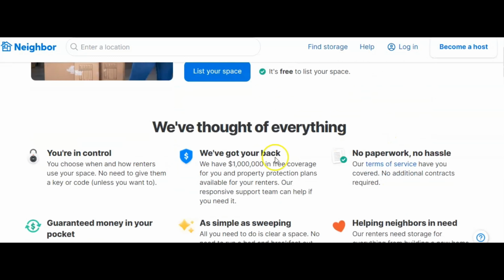Now let's read a little bit more. So you're in control. You choose when and how renters use your space. No need to give them a key or code unless you want to. So you don't have to worry about that, guys, them having your key or code or anything to get in your space. You got control of all that. And we've got your back.